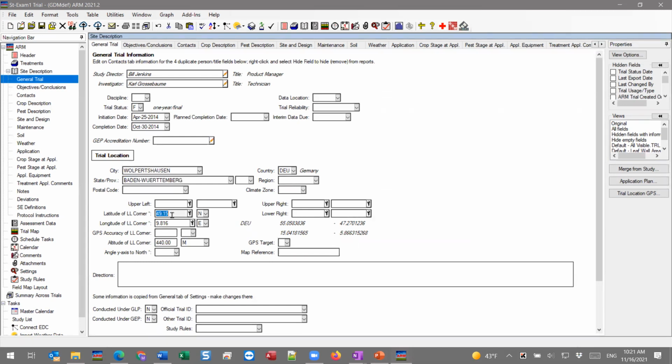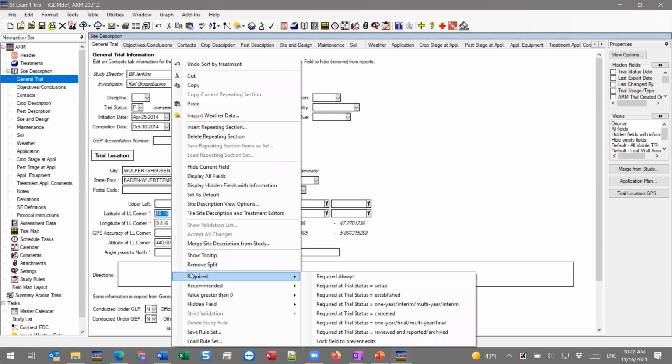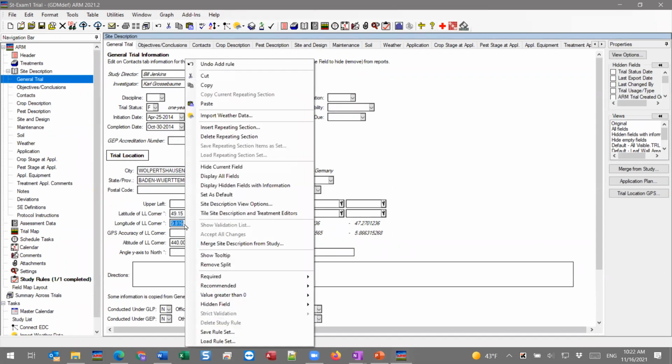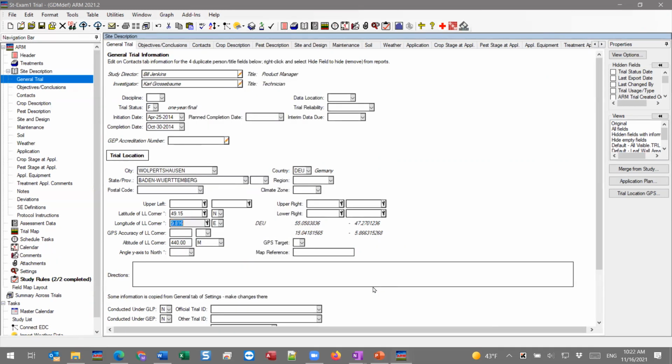So GPS, I have to have GPS. You just right click on the field that you have to have, and you choose required, and then you can set at what point in the trial schedule, the trial status, they have to have that information. For GPS, they're going to know that as soon as we establish the trial. So I could set that as established. And they better do both the latitude and the longitude. So I'm going to require that at established.